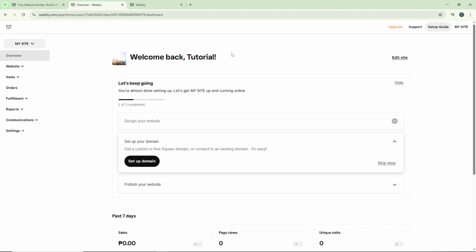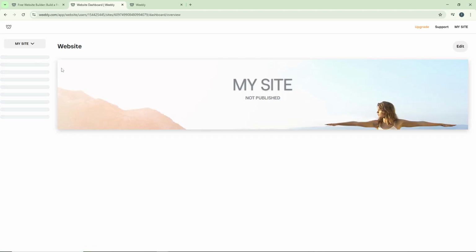Now take a look at the left-hand menu. You'll see an option labeled website. Go ahead and click on it. This will expand to show you additional options. From there, click on Edit Site. This step brings up all the websites you've created with Weebly, allowing you to choose which one you want to work on. Select the website where you'd like to set up your membership area.